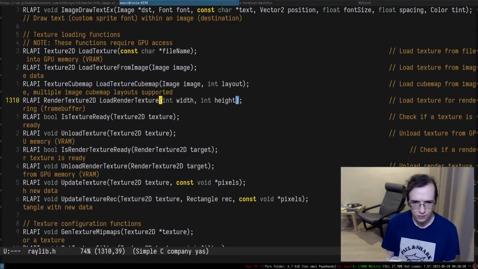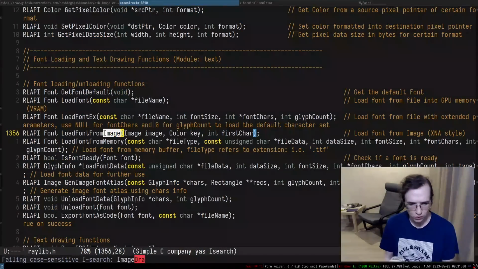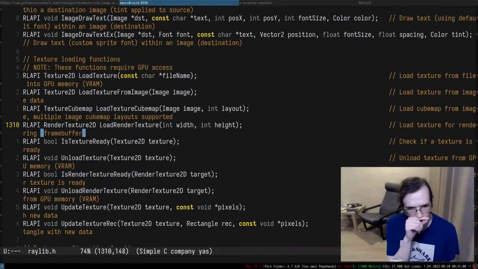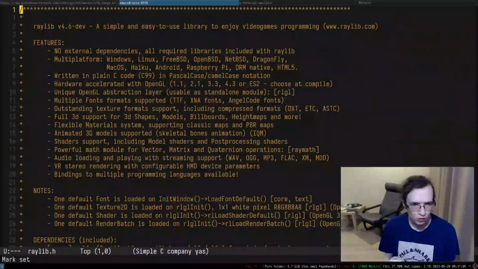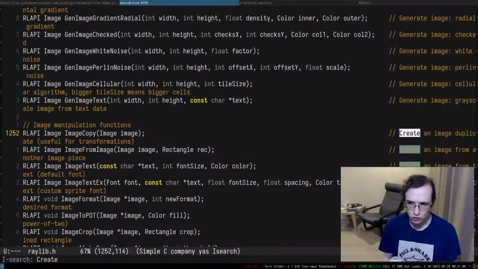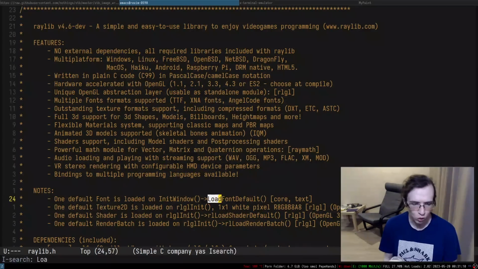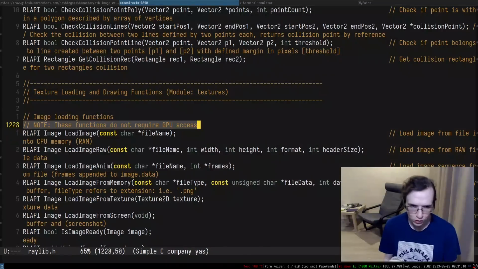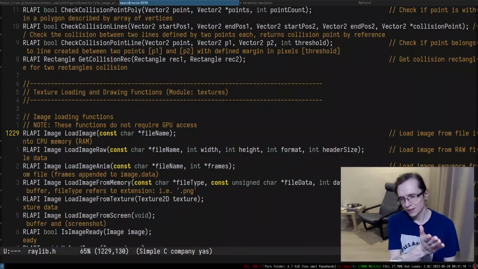Okay. So a render texture, there's also load render texture for rendering to a frame buffer. So frame buffer is usually like a back thingy, image draw. There's no such thing as image draw. Okay, so can you construct an image, create image? Maybe there's something like load image. Okay, and you can load image from file, and this is basically STB.